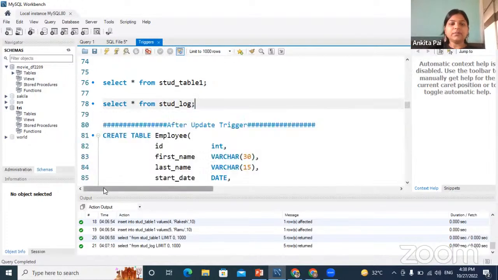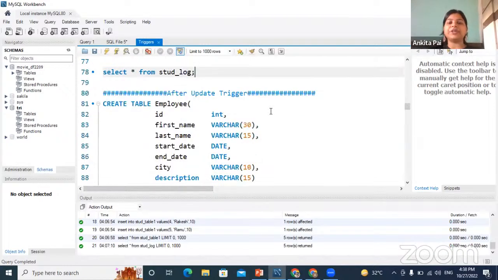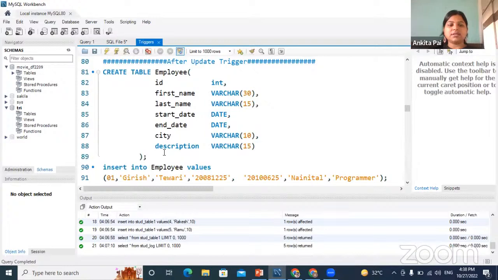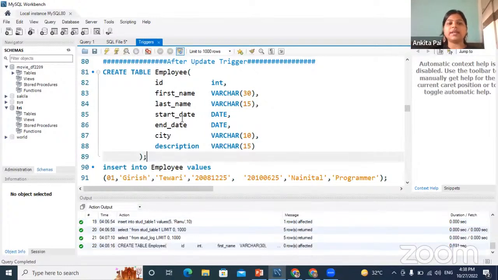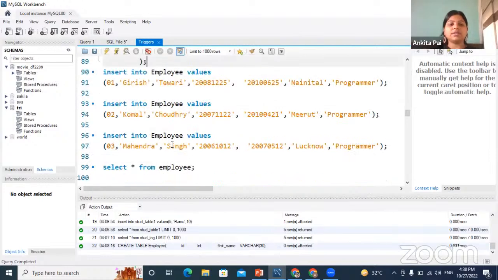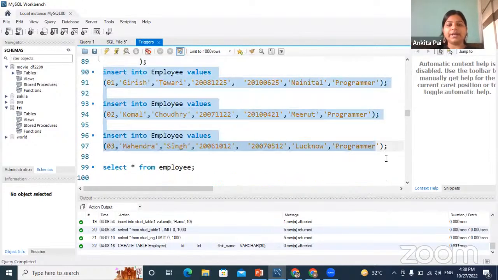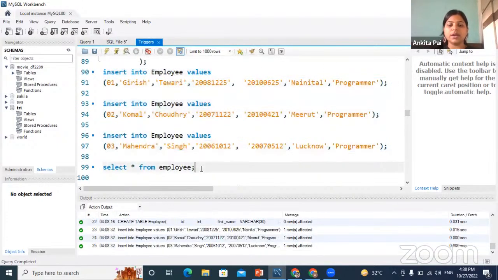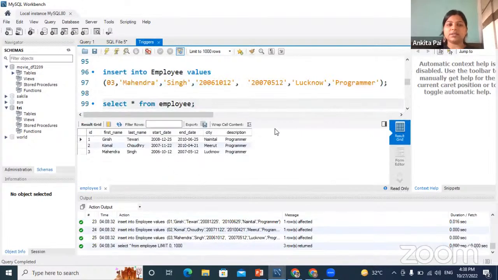Let us move to the next one, the after update trigger. You can see this employee table. In the employee table you have id, first name, last name, start date, end date, city, and description. I'm going to insert values into the employee table. There are 3 rows, so I'm inserting these 3 values. When you look into the employee table, it looks like this: the id, the first name, the last name, when he started, when he ended the job, which city he is working in, and his description.